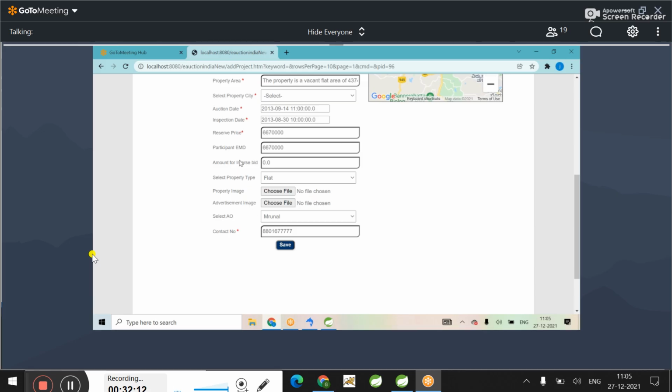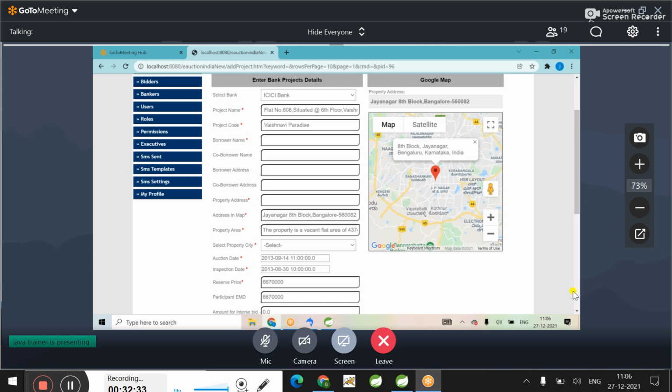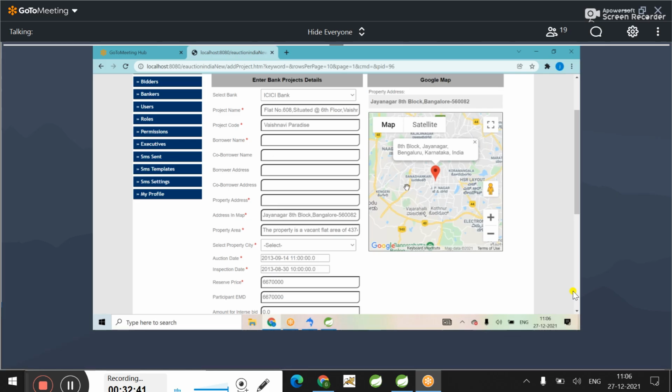Next to that, property type: flat, house, land, plot, all this. Next, images, if you have any, you can upload those too. Whoever is dealing with that, the auction officer and their contact number, we can mention here. They also configured Google Map here. Whatever address they mention, Jayanagar 8th block, that is what you can see here, guys: 8th Block, Jayanagar, Bangalore, Karnataka, India.